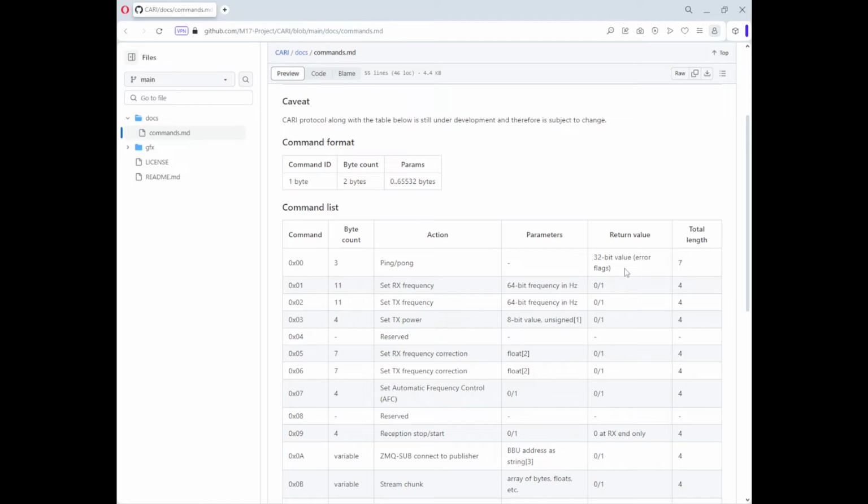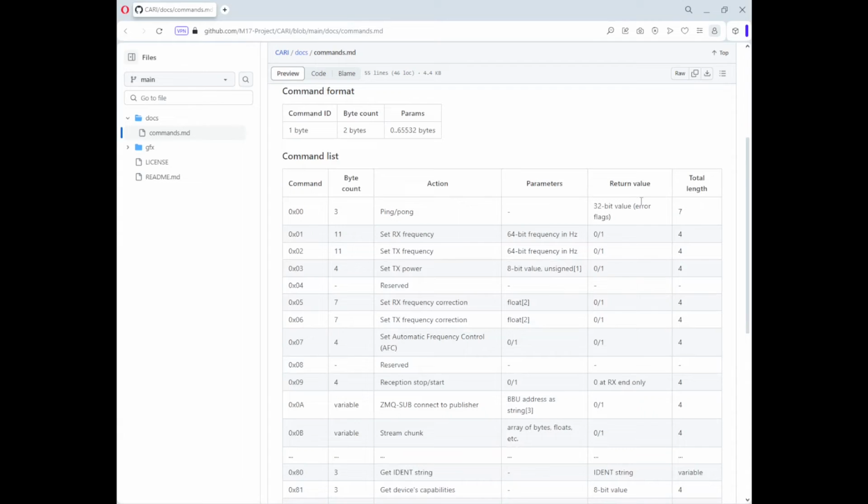Normally the response should be 0, so if there's any error we can just set any flag that we want to signal that something is wrong at the remote radio unit. Like, for example, the phase locked loop doesn't lock in either the transmitter or receiver. So we can signal that using one of the flags in that field.